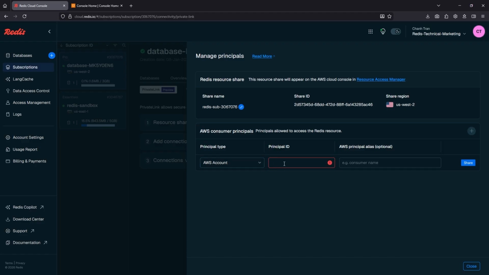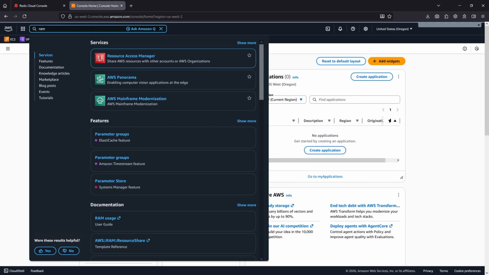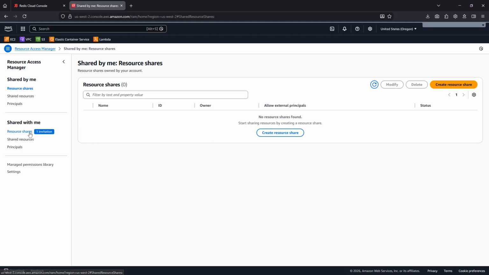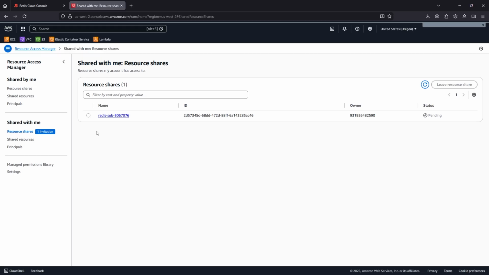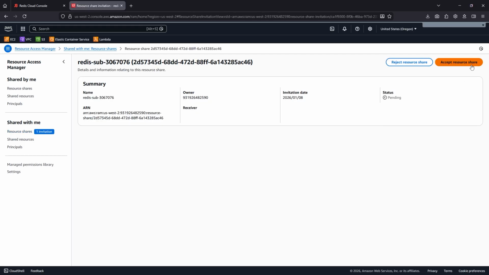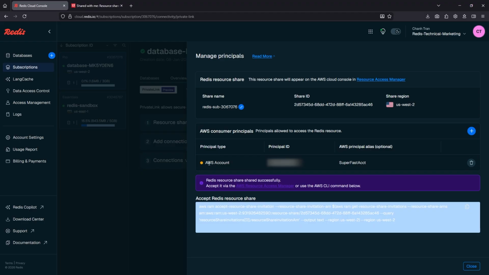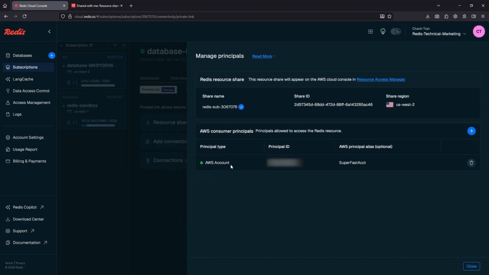Then enter the principal ID. Optionally, add an alias, then click Share. The first resource share may take a few minutes. Once shared, go back to the AWS console and search for Resource Access Manager. Here, under Shared with Me, click on Resource Shares, then click on the invitation and accept the resource share. When it's accepted, you'll see the principal marked as accepted in Redis Cloud.